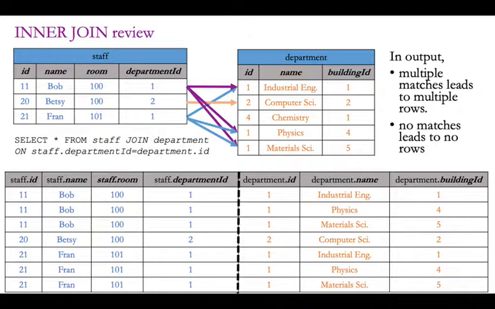Yes? Does the order matter at all? If I wanted to switch to staff.department_id? In this on statement, it certainly does not matter, because all this is a rule or a predicate that's evaluated for every pairing. It comes out to either true or false, and this will still come out to the same true or false value regardless of the ordering.